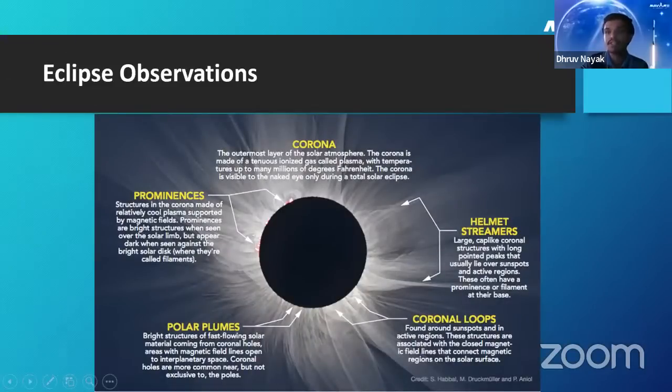This is an eclipse observation. Whenever there is an eclipse, people rush in large numbers to see it, especially the total solar eclipse. Why? Because first and foremost, you get to see those wavy things, you know. It's the corona, okay? That only happens, that's only visible during a total solar eclipse. During other types, annular or partial solar eclipse, you cannot see it. So you either need a coronagraph or you need a total solar eclipse spot.